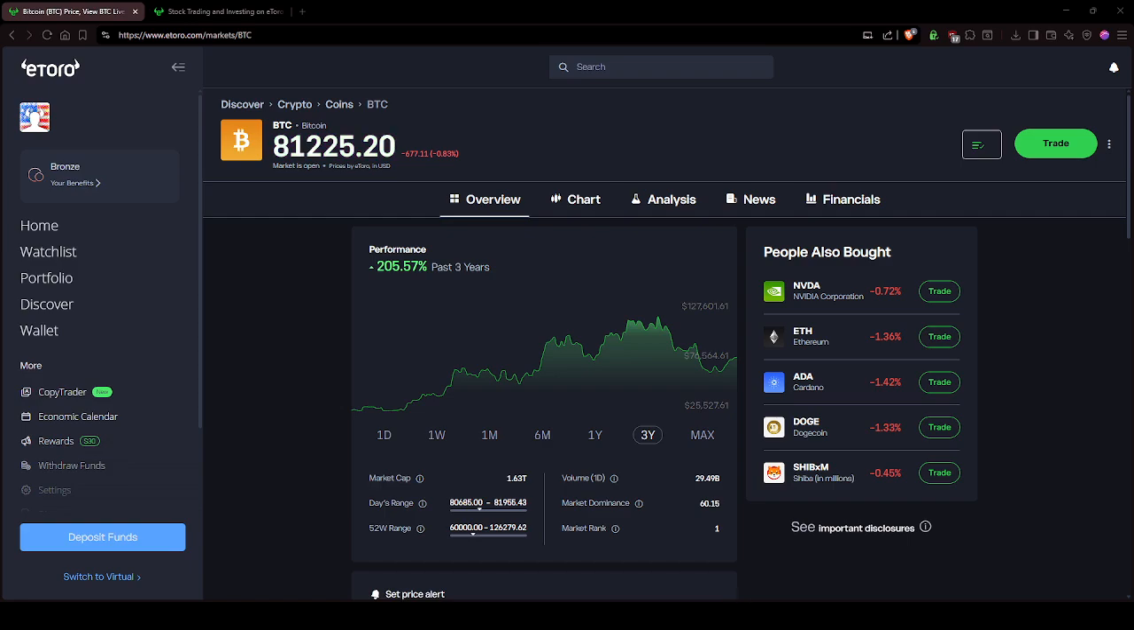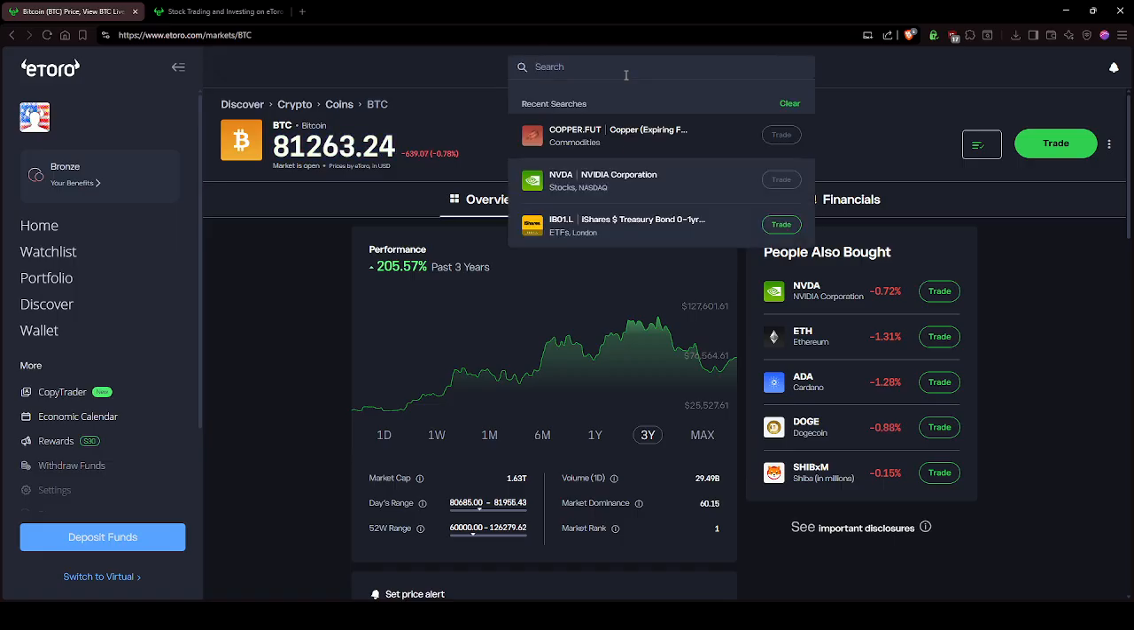Welcome to this tutorial on how to buy dividend stocks using eToro. If you are looking to generate passive income through dividends, eToro provides a user-friendly platform for investing. In this guide, I will walk you through the steps to get started with buying dividend stocks on eToro.